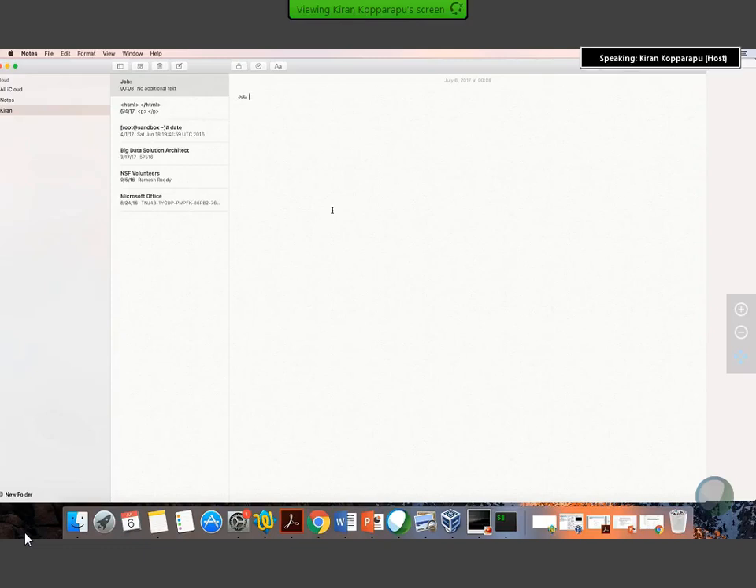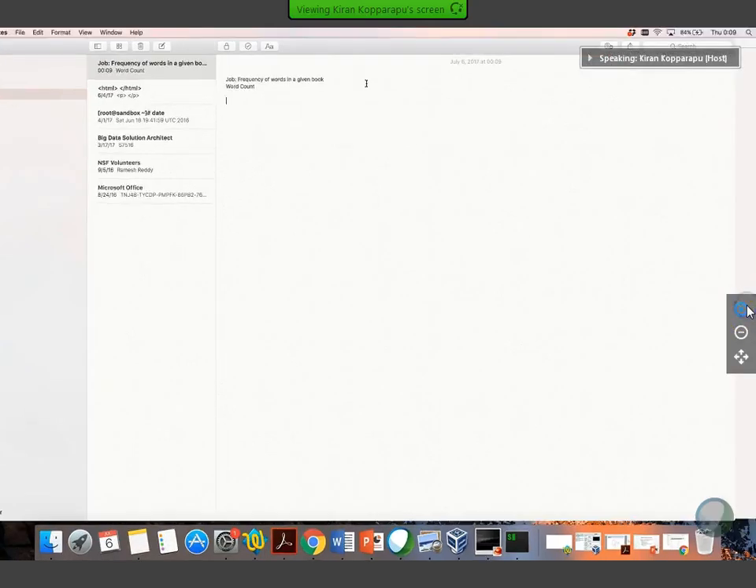If I explain with an example, that will give you clarity. So let's take a job. This job is about identifying the frequency of words in a given book. This is my job. You need to identify how many words are used in this book, and for each word, how many times it has been used. In other words, people simply call this a word count. So we need each word, and how many times it has been repeated, or the frequency of the word used in that book.